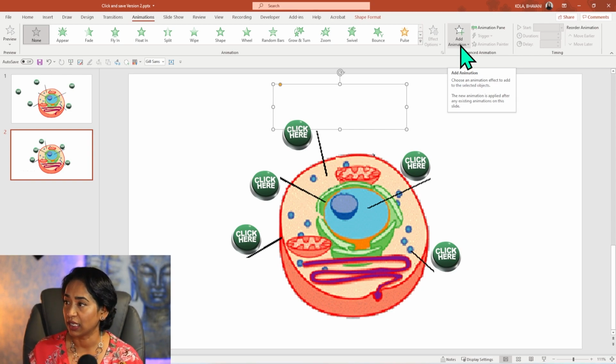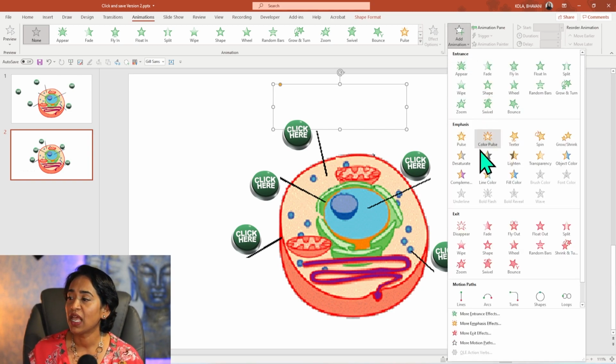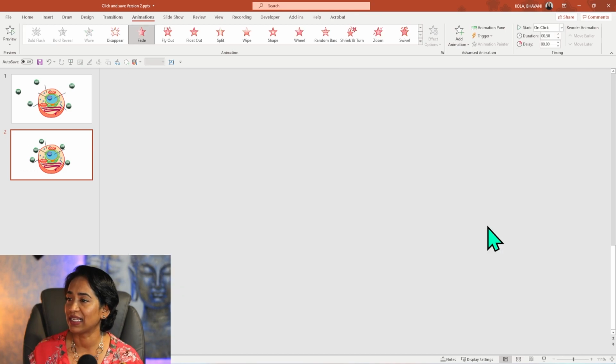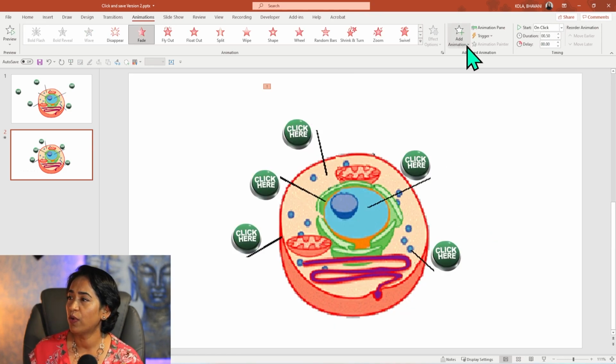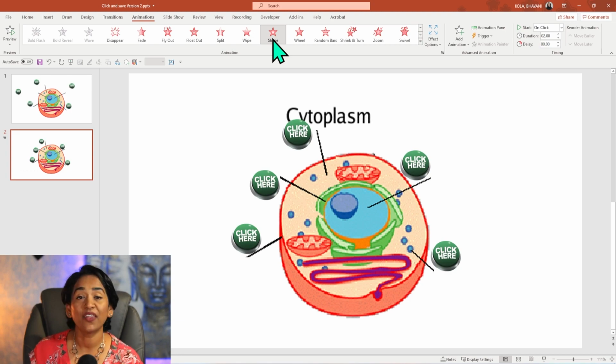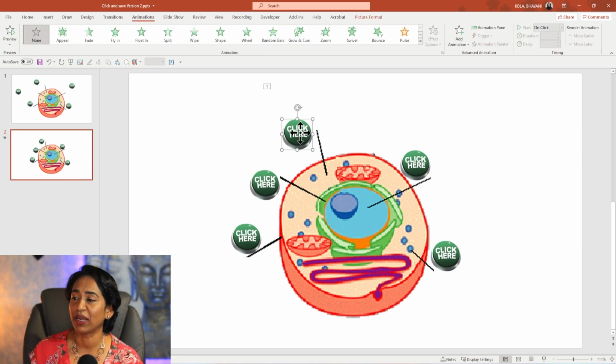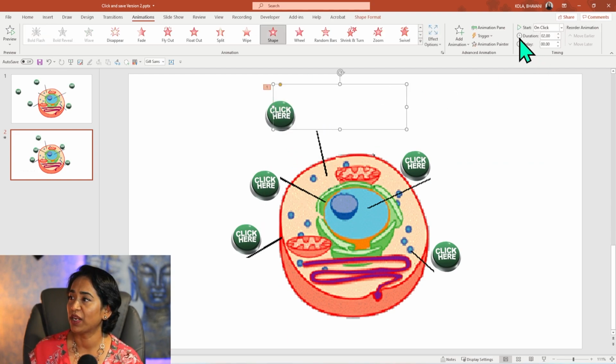So I'm going to click on add animation, and I'm going to look for exit animations, and I want it to disappear as, let's see, fade, no. I am going to look for a shape. I think I like that. And as you can see, my click here is in the way. So I'm going to move it to the side. And now let me play the animation.